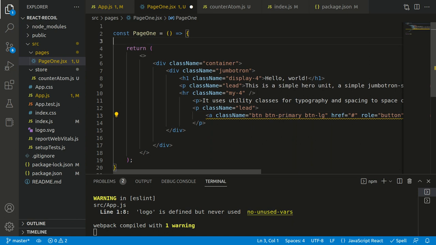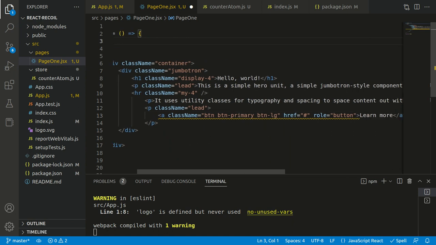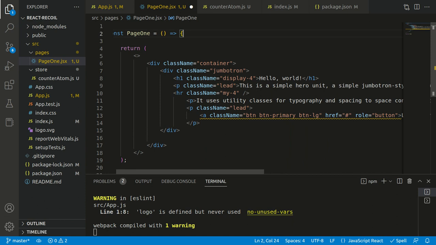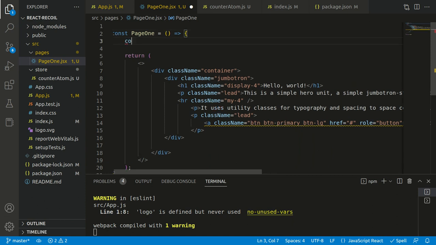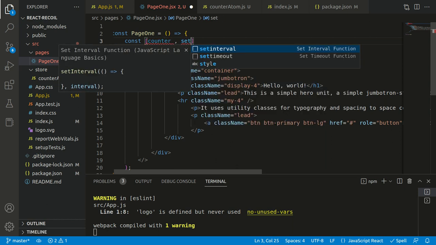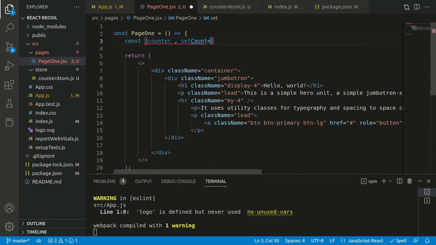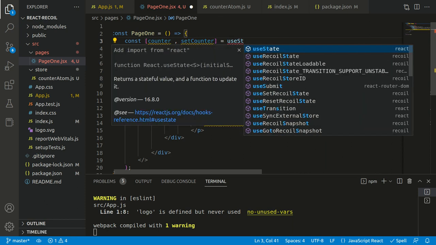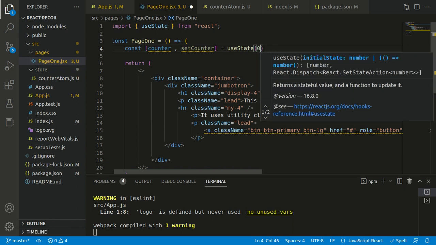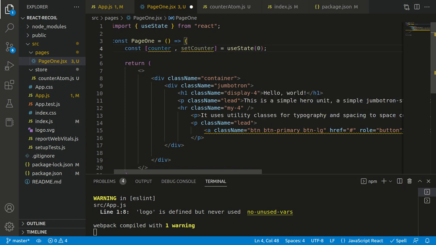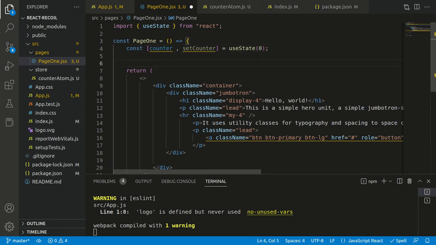Right, I think we are good. Okay, so let me create a state here, and this will be counter and a set counter. So this counter will be useState, which by default should be 0. All right, so what we want to do is display the value of this counter.